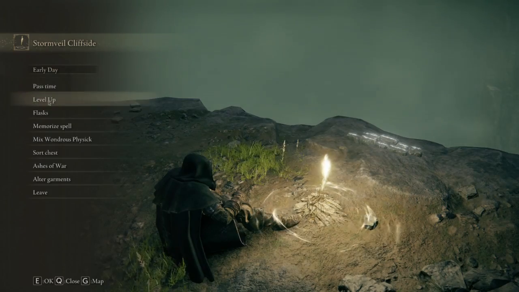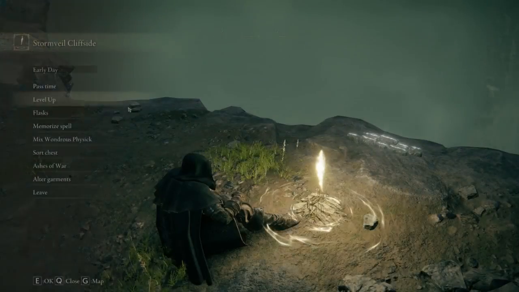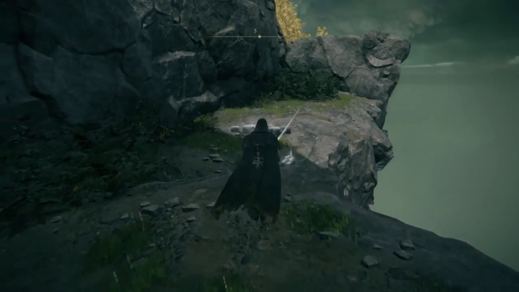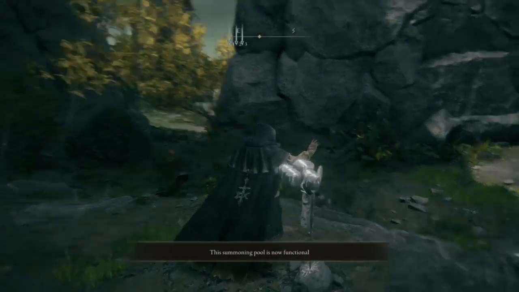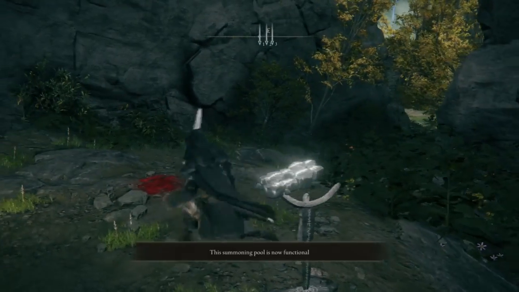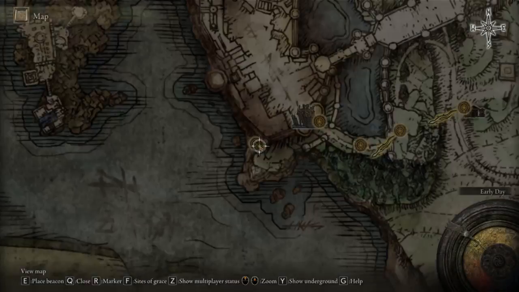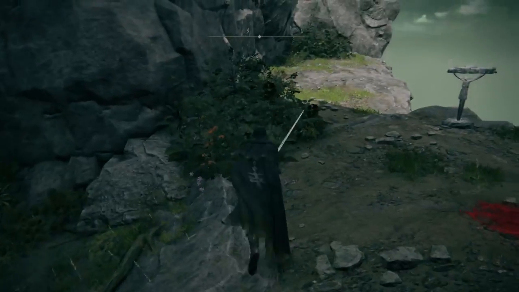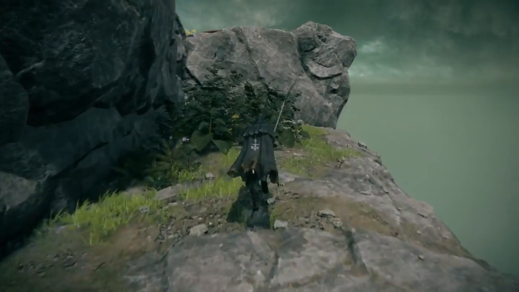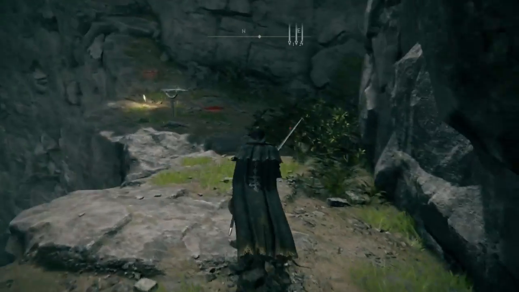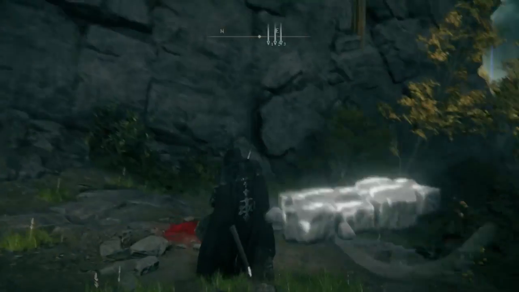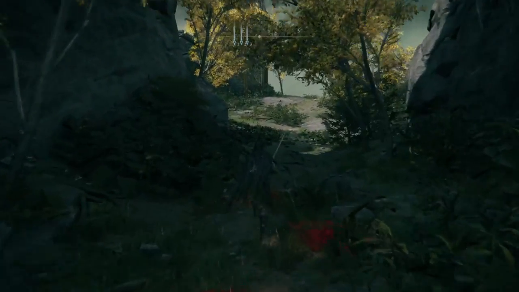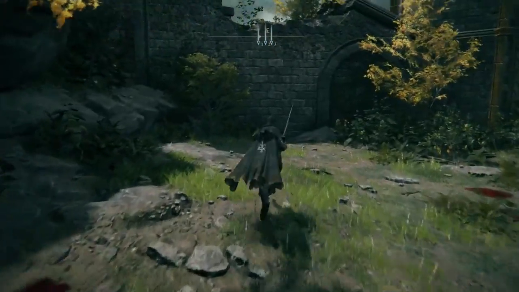Not sure if this is the right place to be on, to be honest. We cannot level up yet. We need 4,000 souls. And this is also a summoning pool. But where am I? Oh, okay. I mean, looks like it's still the right direction. Probably cannot jump up there. But let's continue. Oh yeah, there's someone there. Before we go to that someone, let's see if there's anything else to do here.